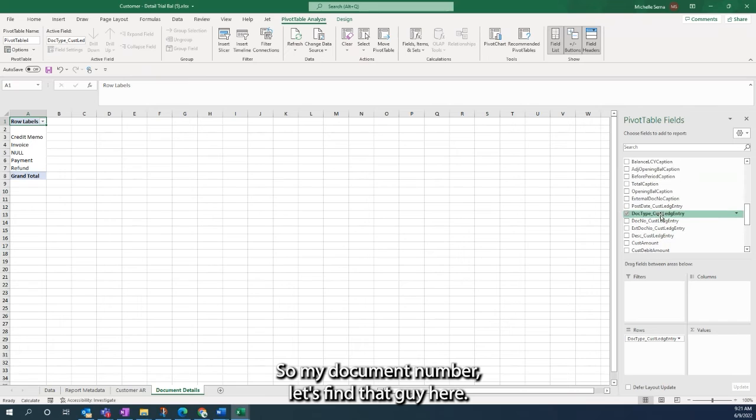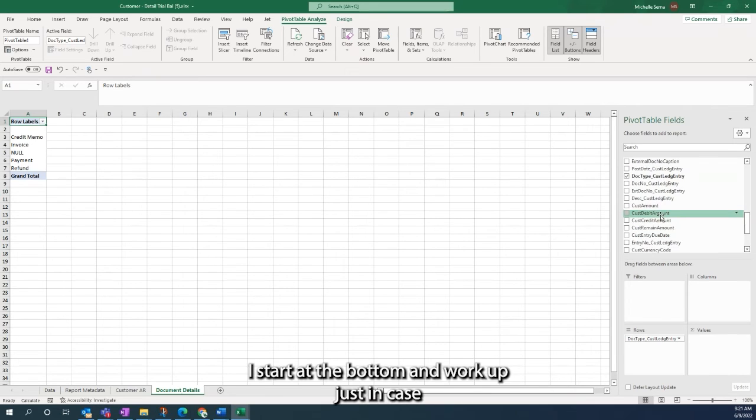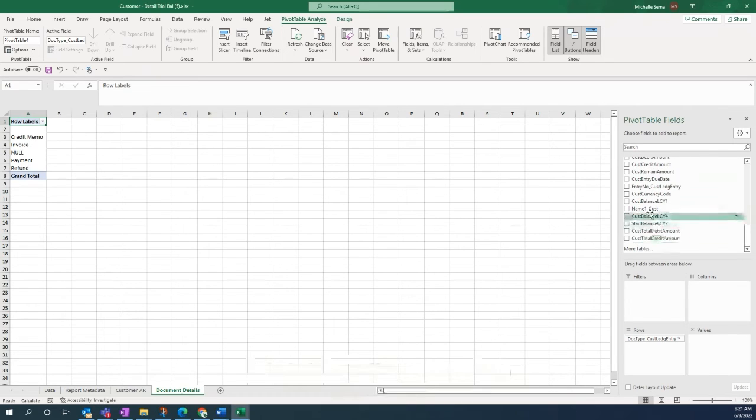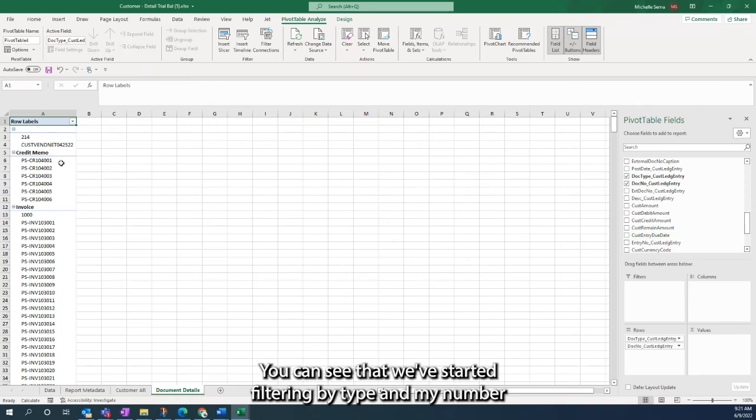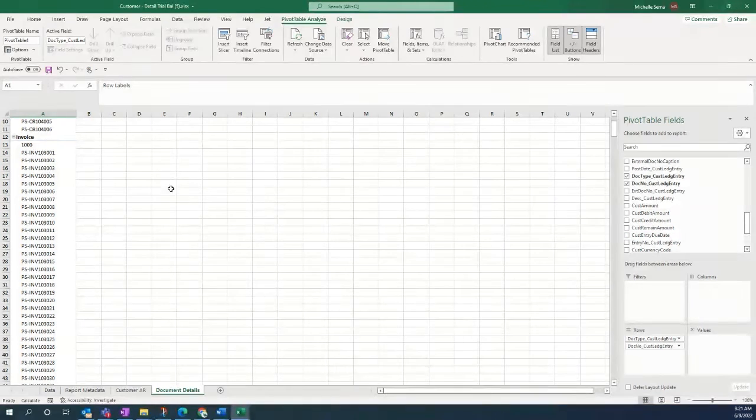I also want my document number. So my document number, let's find that guy here. Let me start at the bottom and work up just in case. Document number is right next to it. Perfect. So I have my document number. You can see that we've started filtering by type and by number.